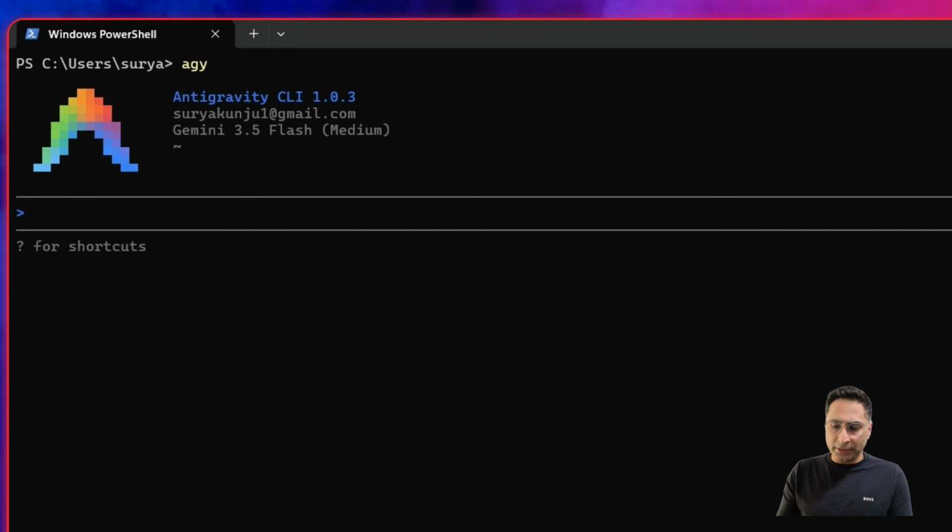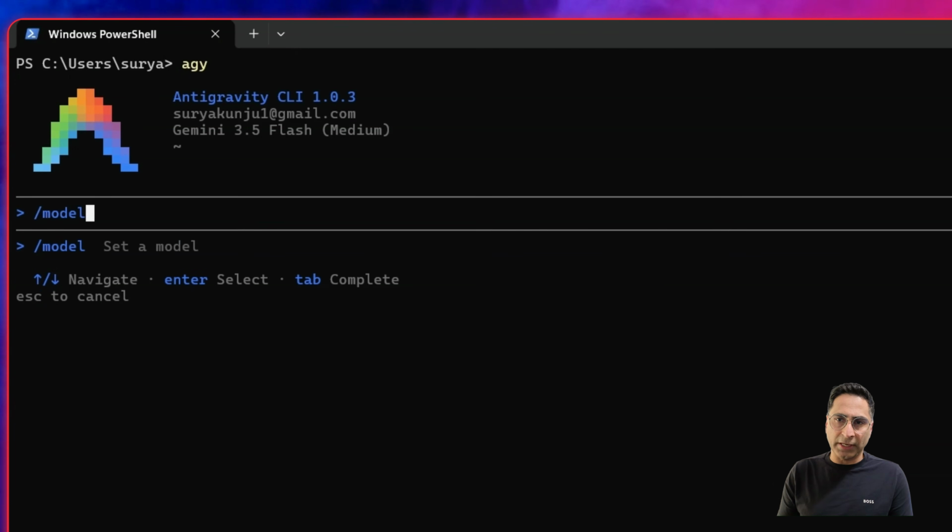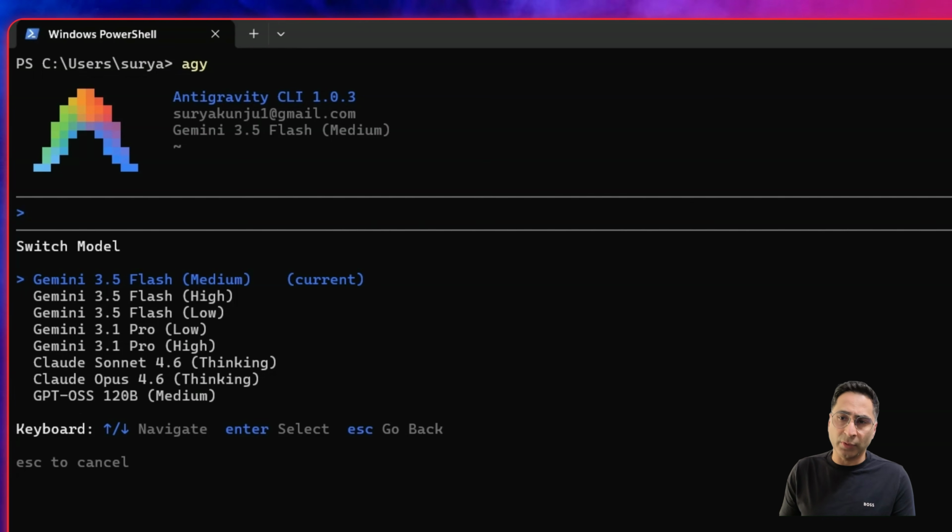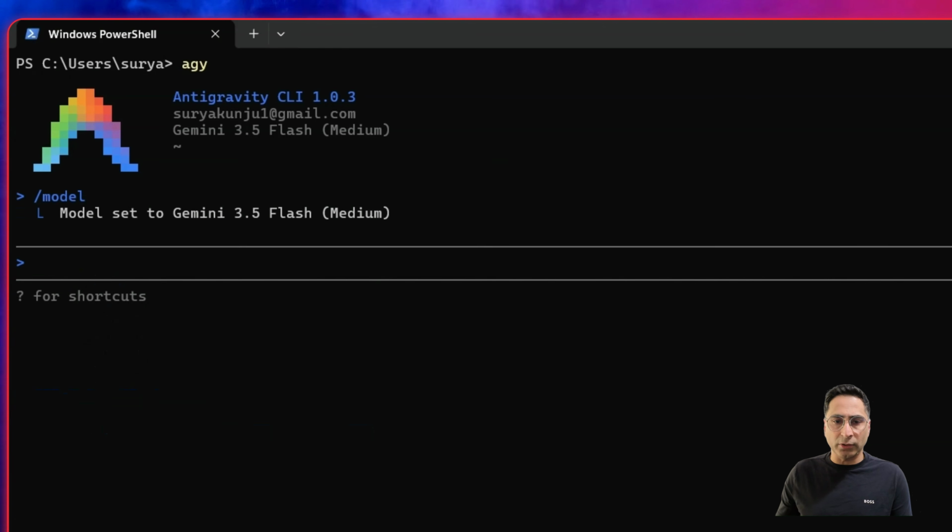And then the idea here is you are able to, first of all, select different types of models. So you can see that we have Gemini 3.5 Flash, different versions. This is something that they have given over the weekend. You can also see you have 3.1 Pro, both high and low, and then also Claude Sonnet and Opus 4.6, right? So these are all the different models that you have available.